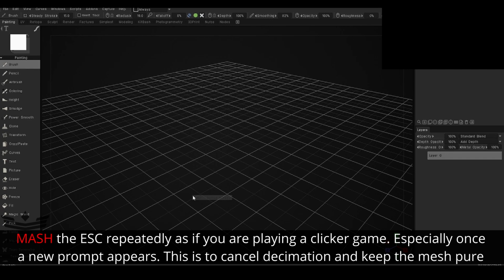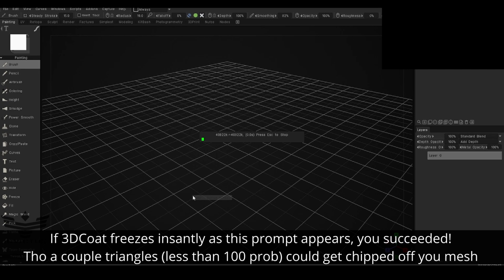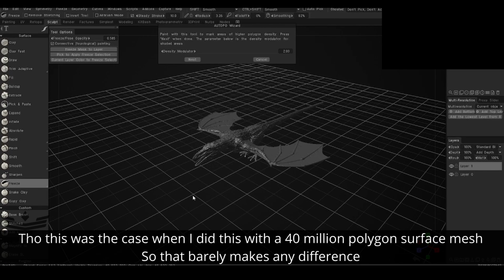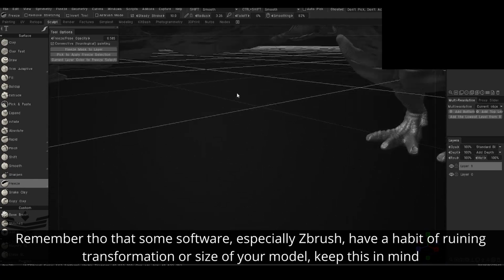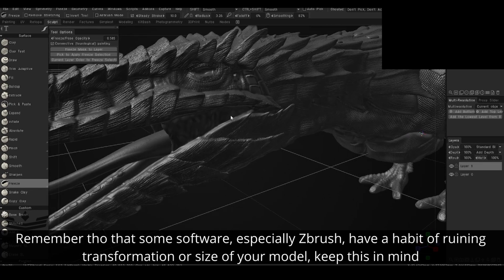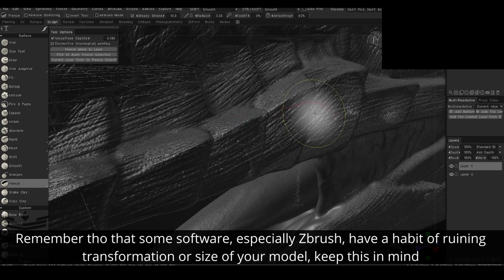Once a new prompt appears, this is to cancel the summation and keep the mesh pure. If 3DCoat freezes instantly as this prompt appears, then you have succeeded. Though a couple triangles, probably less than 100, could get chipped off your mesh. Though this was the case when I did it with a 40 million polygon surface mesh, so that barely makes any difference.